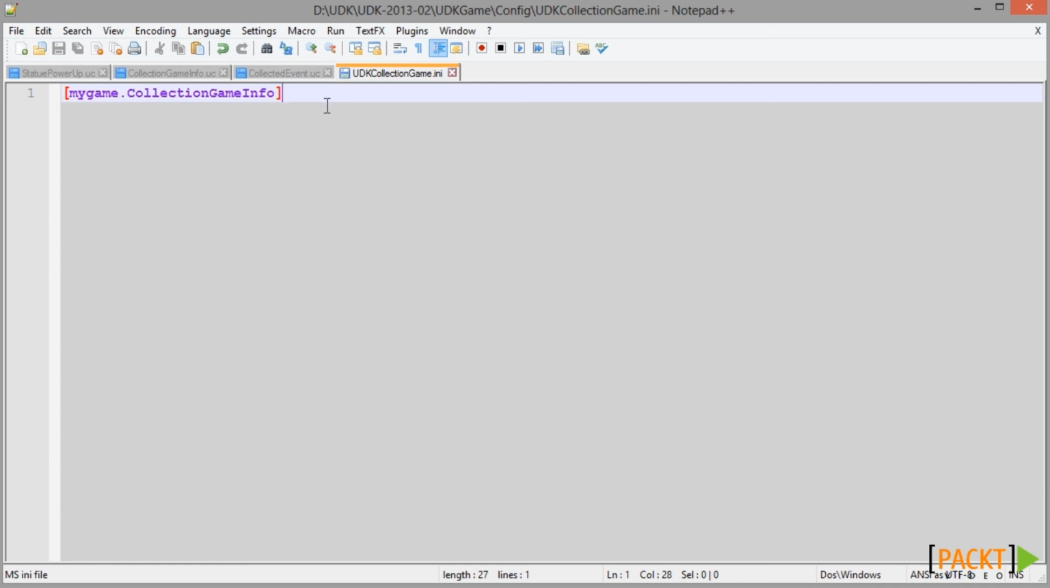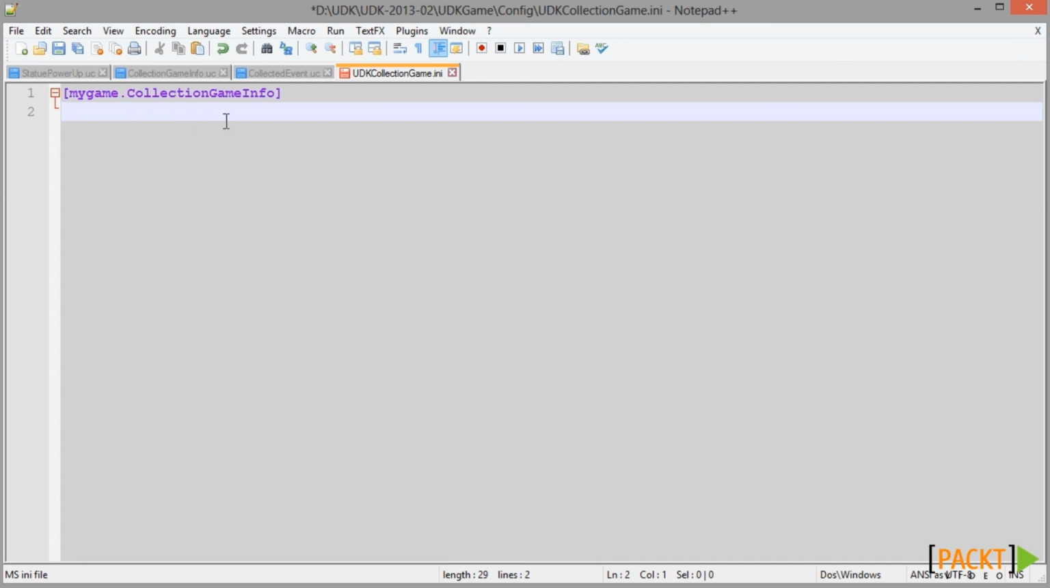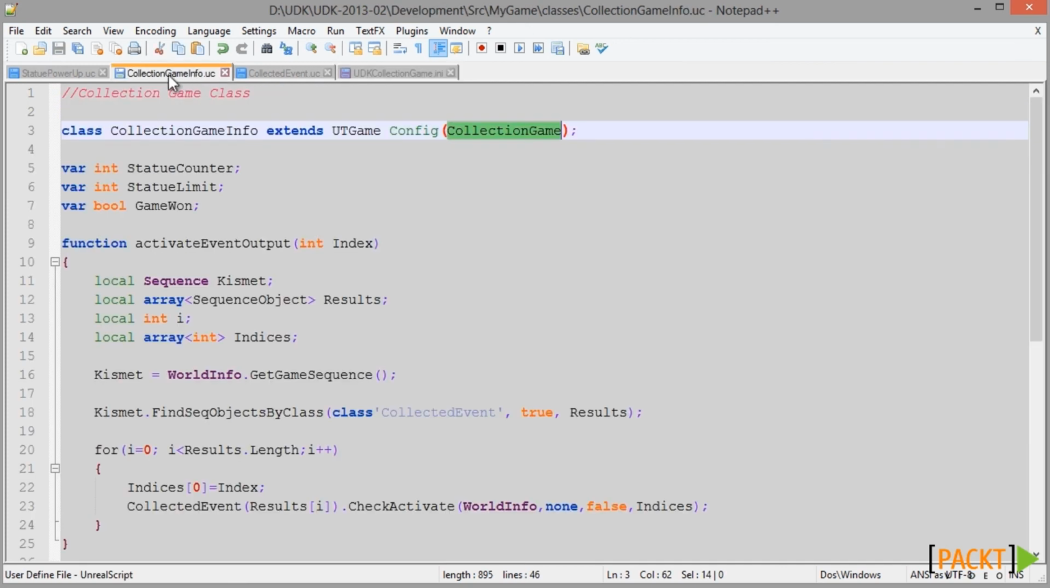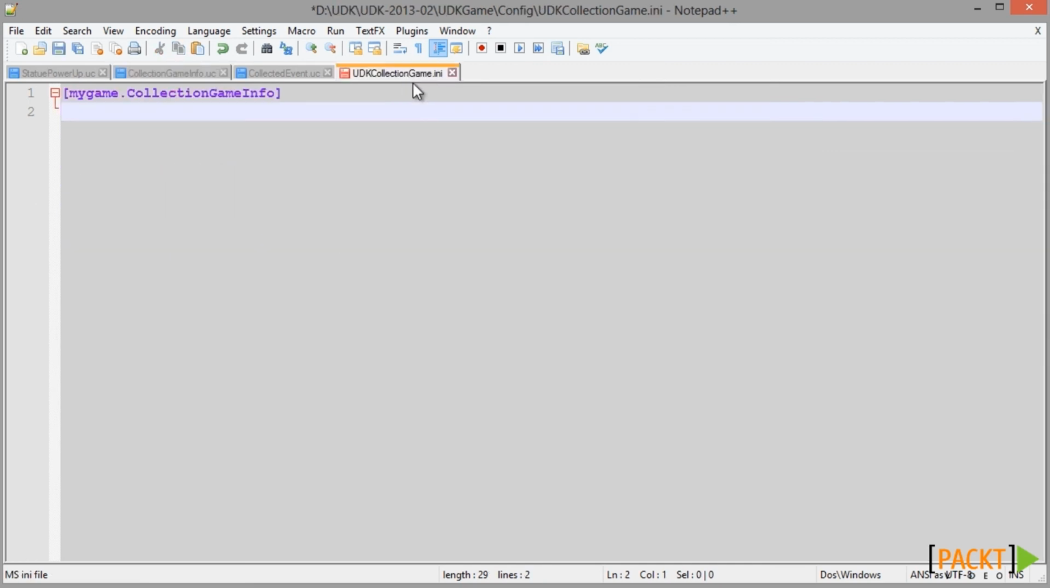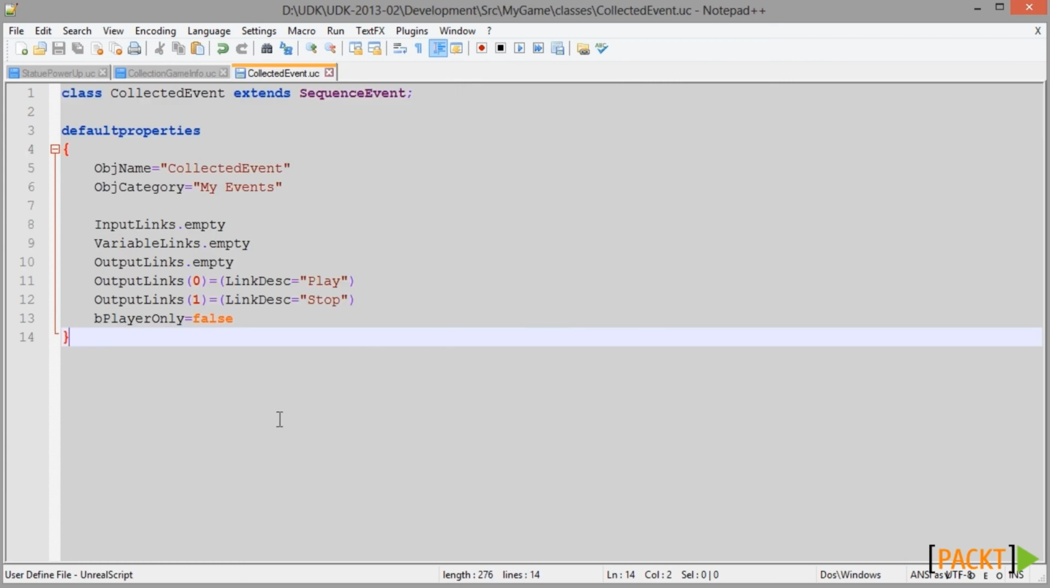And now we can simply type the name of the variable that we want to set. If I switch back to the collection game info class, you can see that the name we want to set is statute limit. So I'm going to jump back to the collection game info INI file and type statute limit. And it's going to equal, instead of the value of 10, I'm going to use the starting value of 5. So statute limit equals 5. I'm going to press Ctrl S on the keyboard to save that INI file and just close the collection game INI file here.